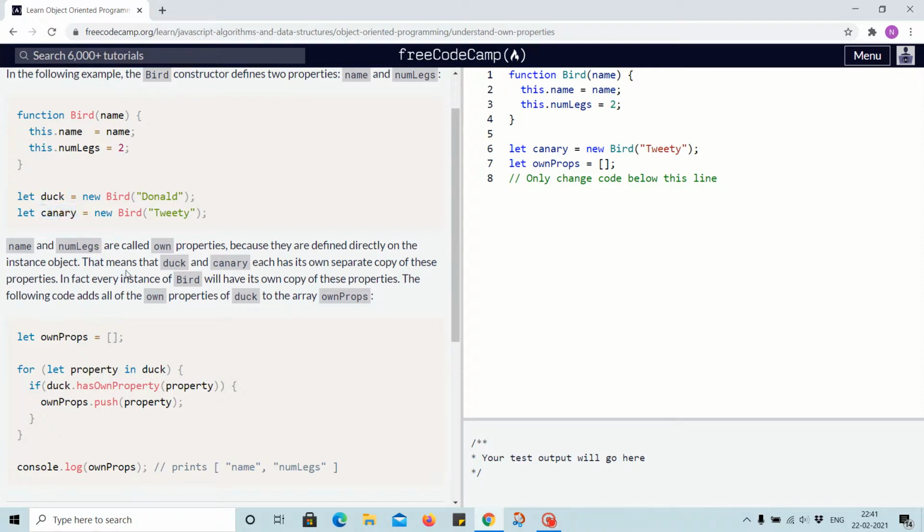Name and numLegs are called own properties because they are defined directly on the instance of the object. That means duck and canary each has its own separate copy of these properties. In fact, every instance of Bird will have its own copy of these properties.